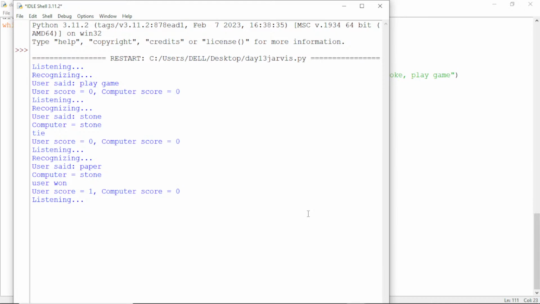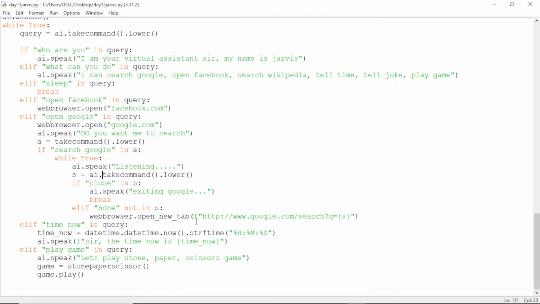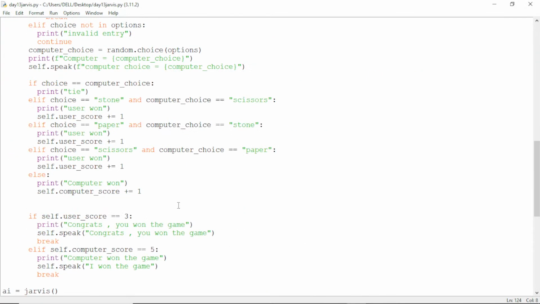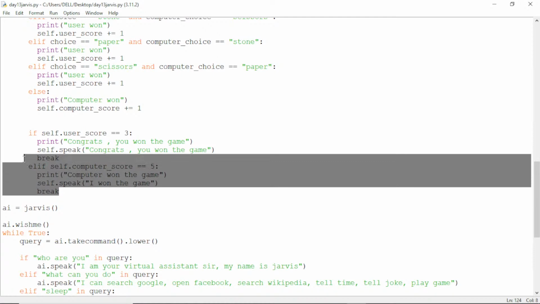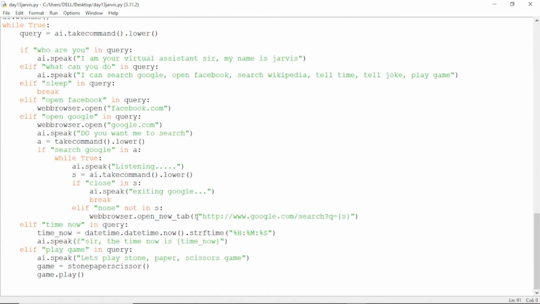Stone. It is working, right, guys? Stone. Computer choice equals paper. Okay, it will keep on running. Whenever the user wants, it will tell that statement which we have in the end. It will keep on running, and whenever someone reaches the end, it is going to speak this. Clear, guys? How we have integrated it with Jarvis?